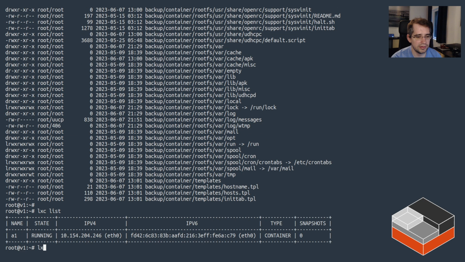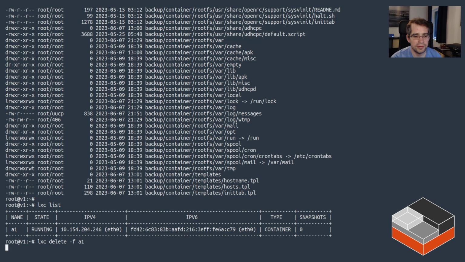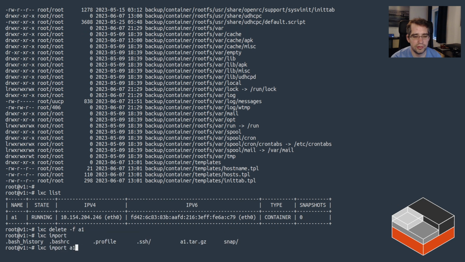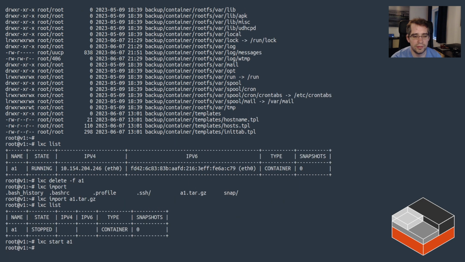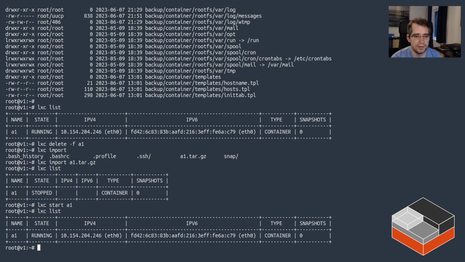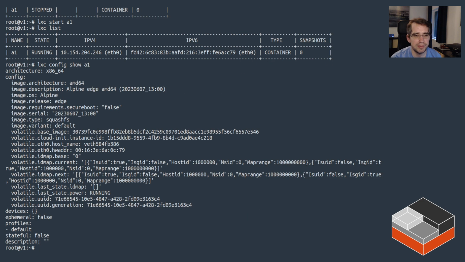With that in place, if we didn't have the instance, we could just import it from its backup. And again, we're back in business. As you can see, it restored it perfectly. So it's getting the exact same IP address and everything. It restored all of its configuration, every single bit of data. If it had snapshots, it would have restored the snapshots. Everything that's part of the container or VM will be restored that way.